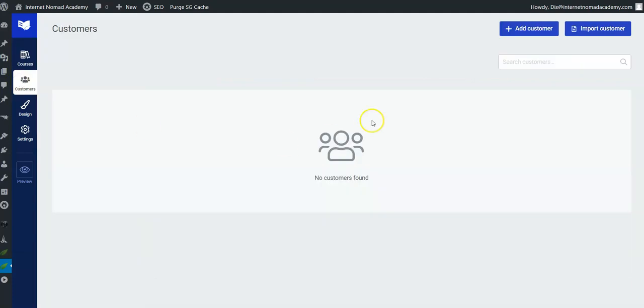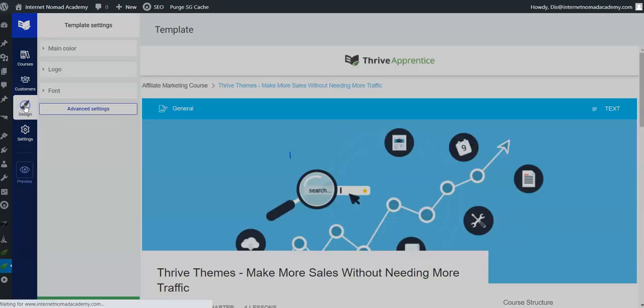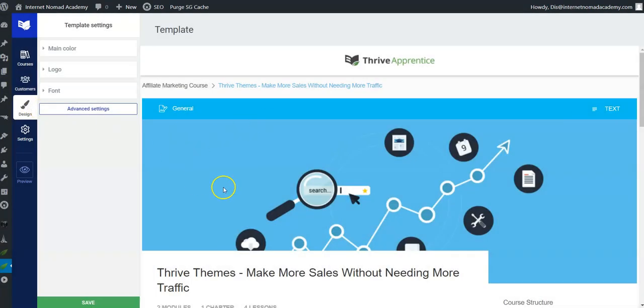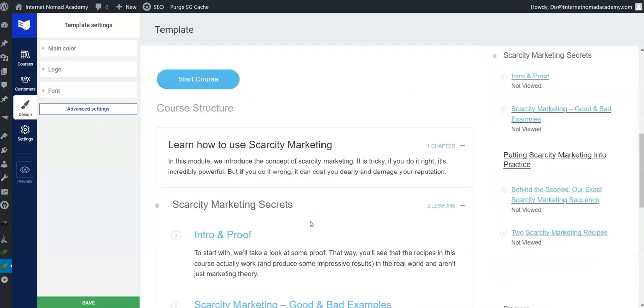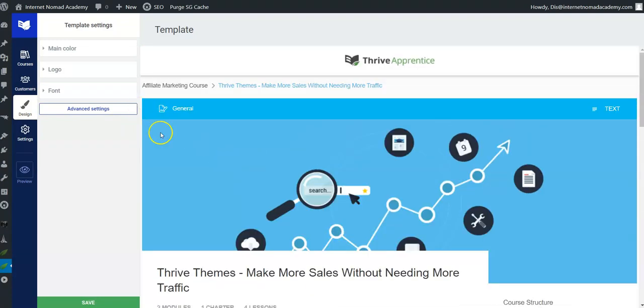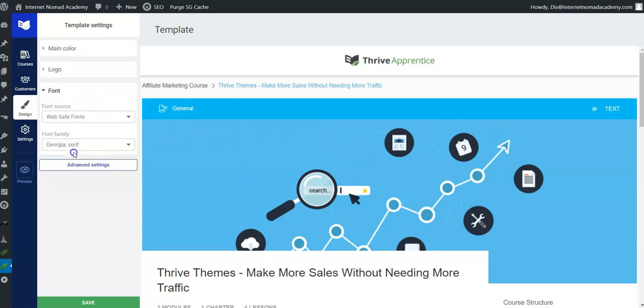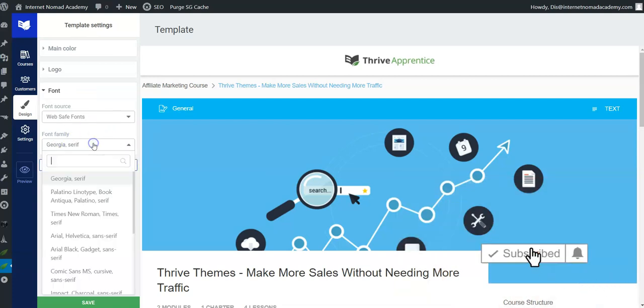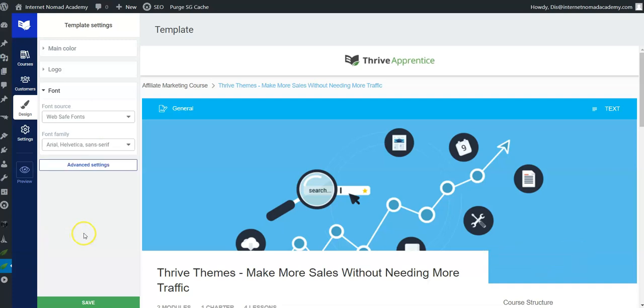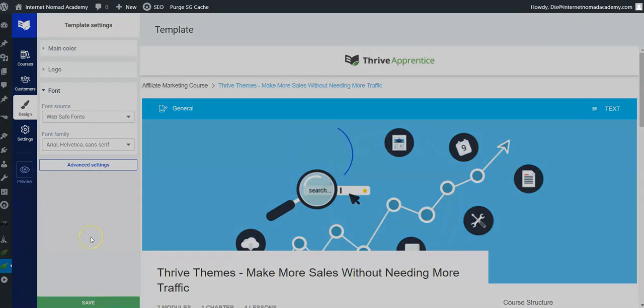So customers, I won't have any customers at the moment. Design, it's just your usual sort of WordPress stuff that you can change around. The main color, logo, font. Actually, I want to put it on Arial if it's got it. Save that.